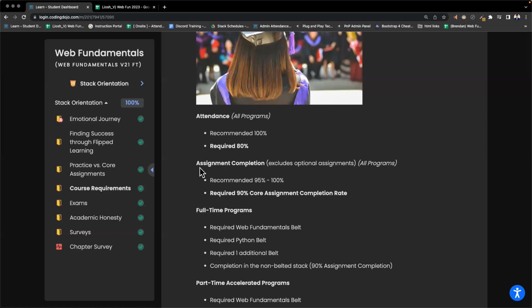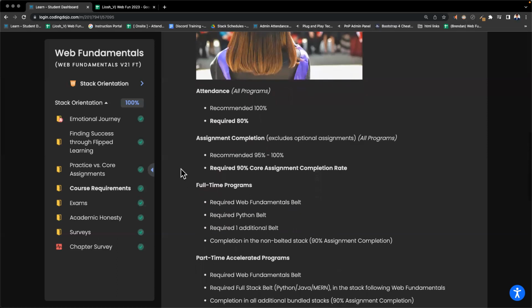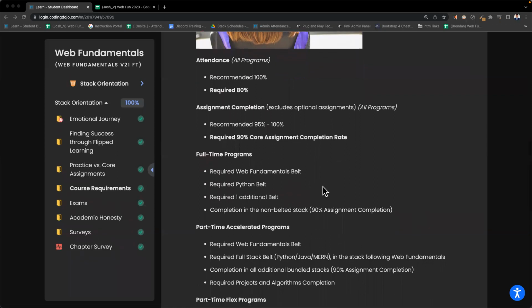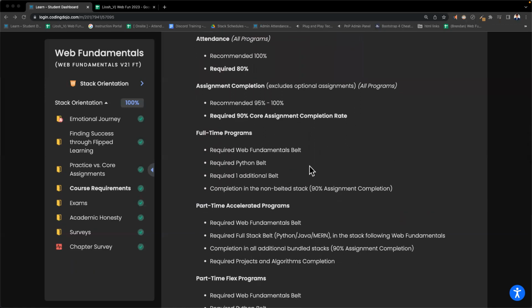And for assignment completion, we are saying that you should do 95 to 100% of the assignments. But what we're really looking for is 90% of the core assignments completed. So for this course, there are 7 core assignments. So you shouldn't really miss one, because then that will bring you below the 90%. Okay, so get all the core assignments completed, and you need that amount to be eligible to take the test. Okay. In order to complete your time here at the dojo, you're going to be required to pass this Web Fundamentals course.